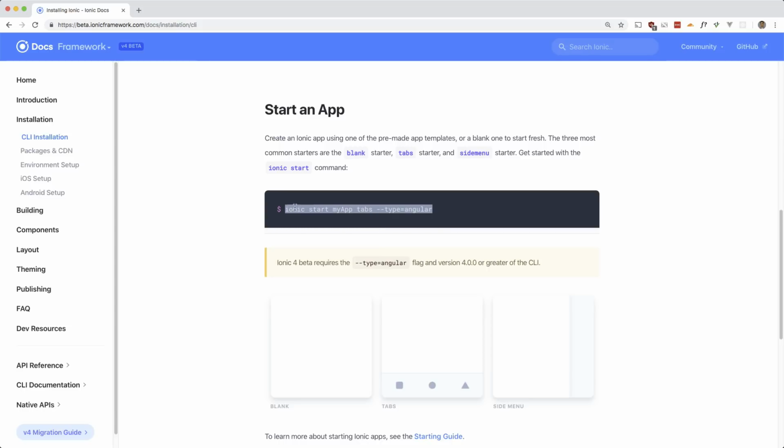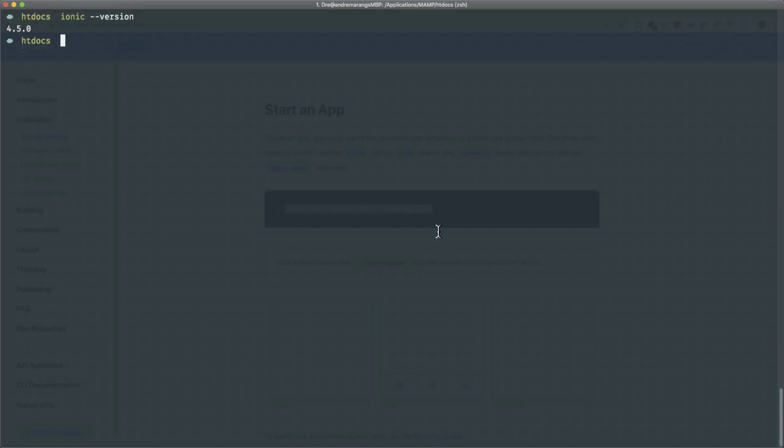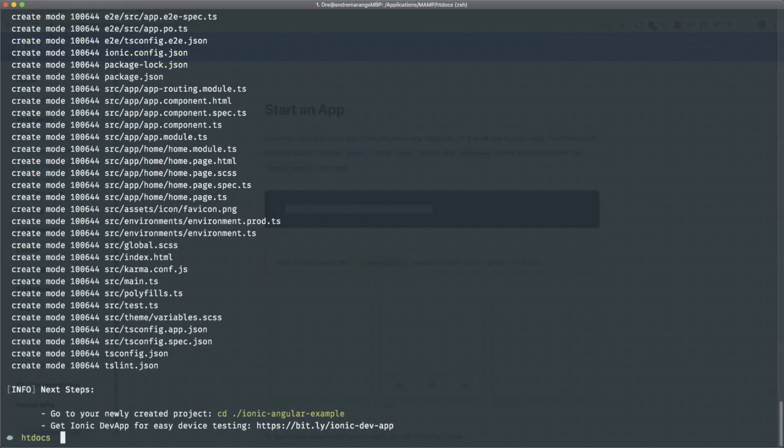And let's go ahead and do this. And let's call it, what do you want to call it? Ionic Angular example. And let's do blank here. Okay. Okay, so that's done. Let's go into it.